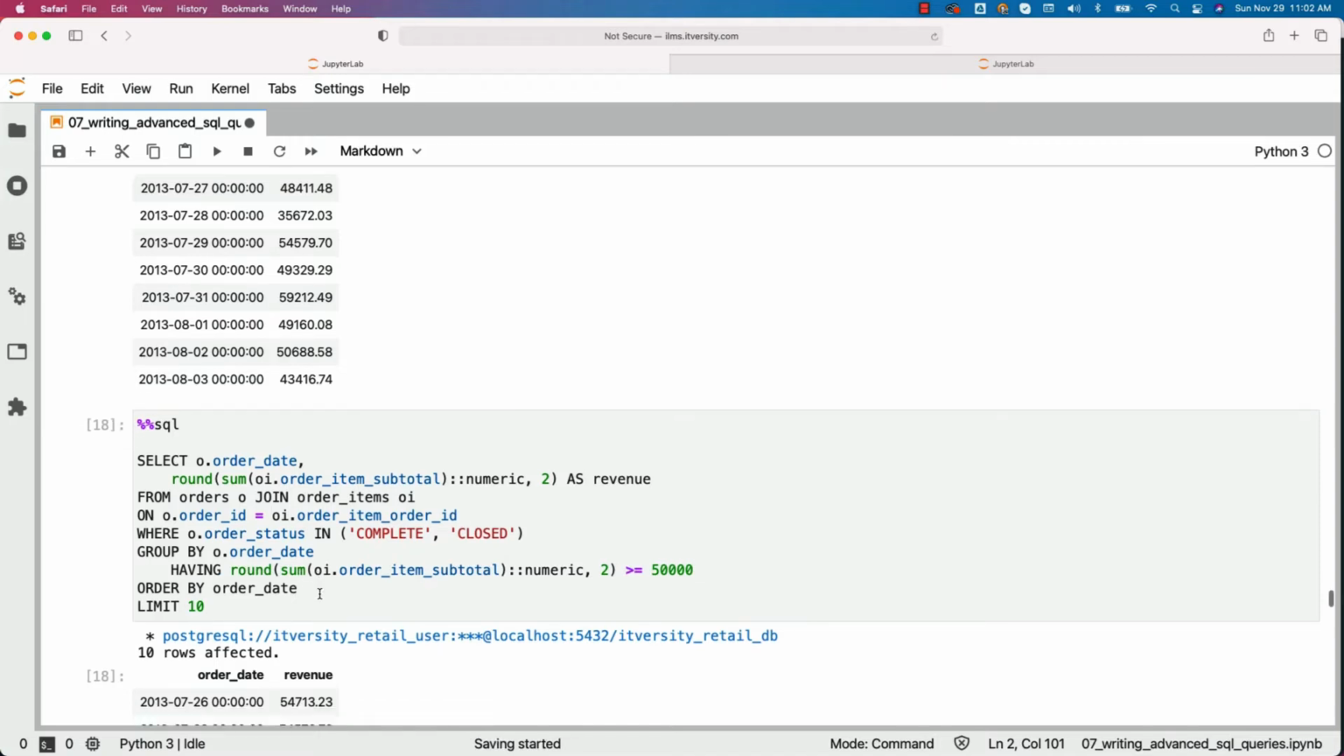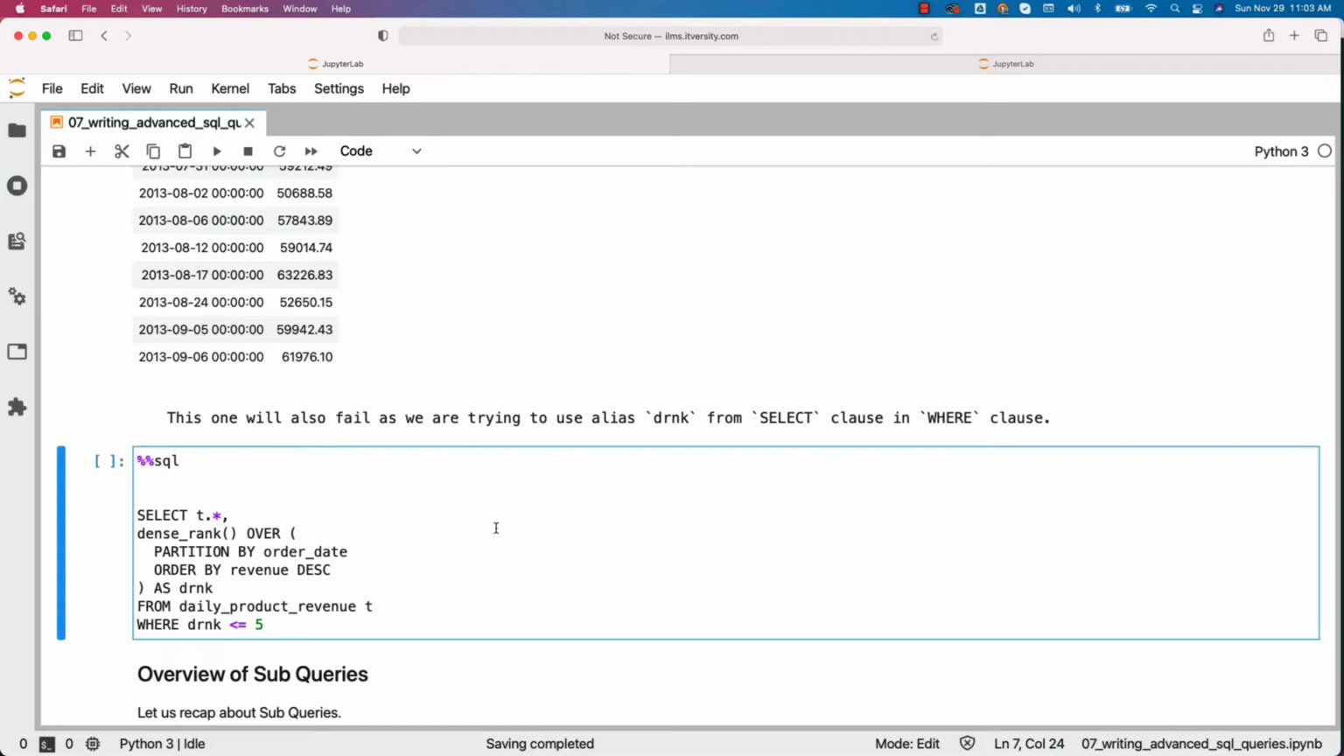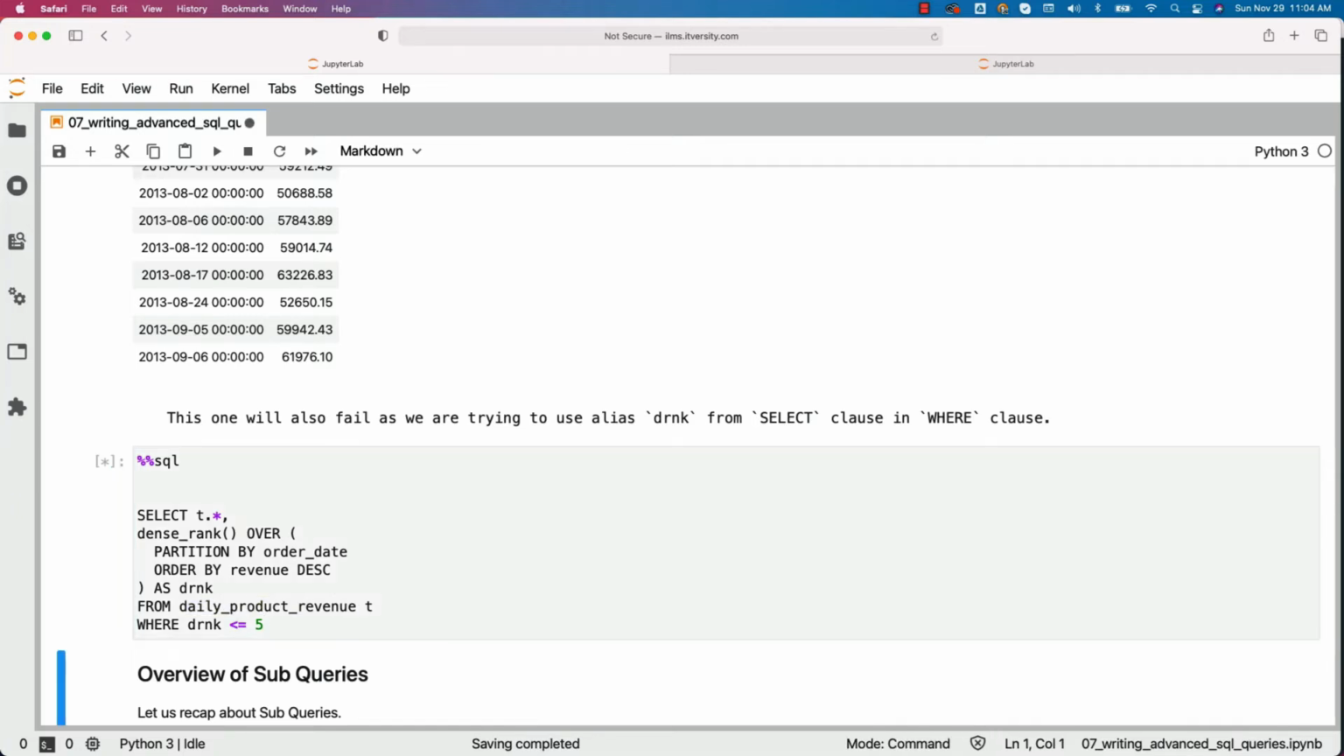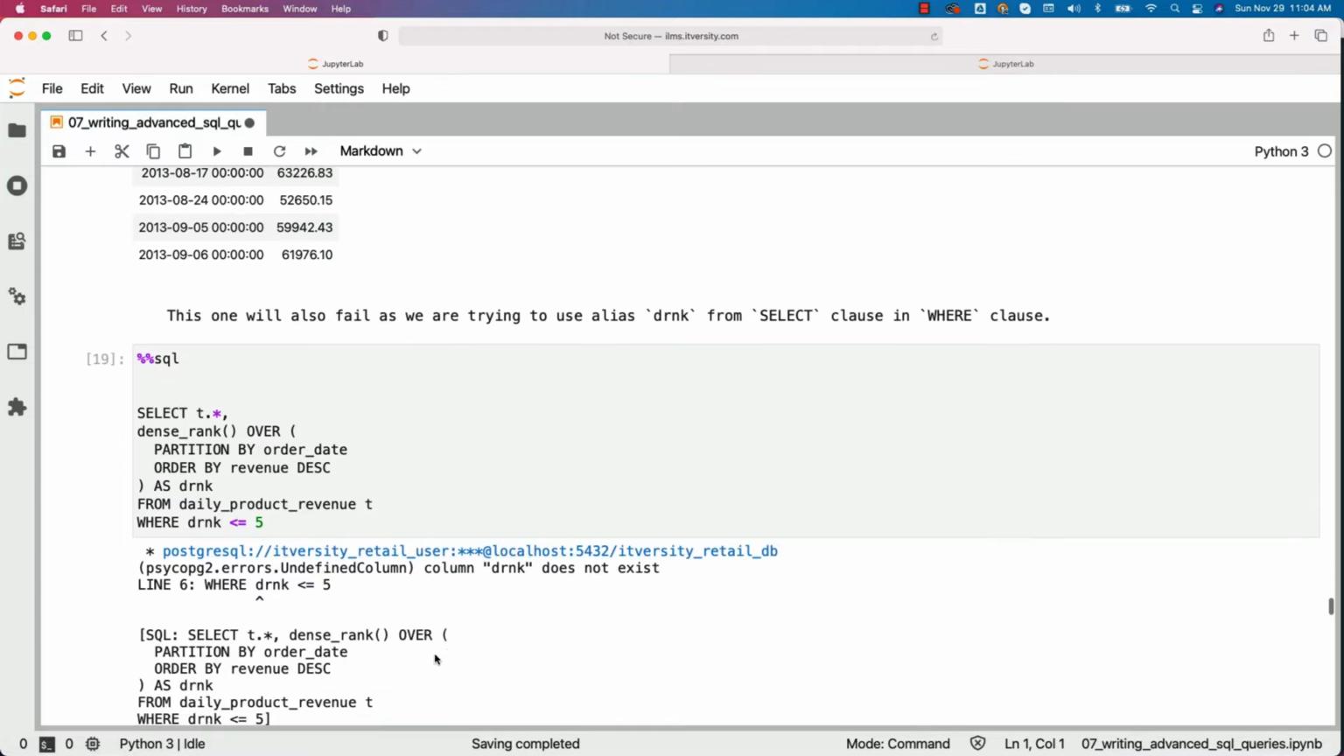Now, when it comes to top 5 revenue generating products, this one will fail because we have drnk, which is nothing but an alias specified as part of the select clause, and we are trying to use it under the where clause. So daily product revenue is the table which has date, product ID and revenue generated for each product for each day, and we are trying to use the table to get top 5 revenue generating products each day. People tend to use this approach, but this will fail, saying that drnk doesn't exist. You can see here. This is where you have to understand how to filter the data on top of those results which are generated using analytics functions.